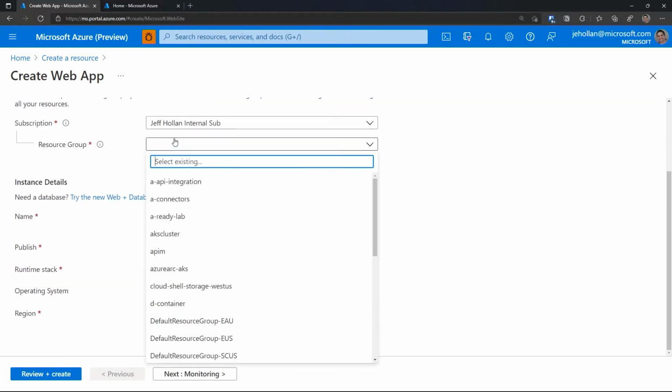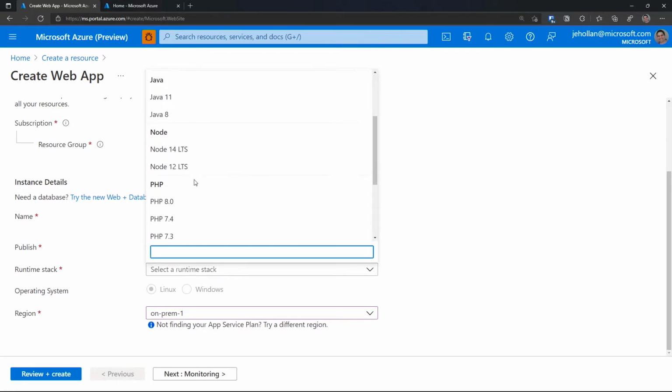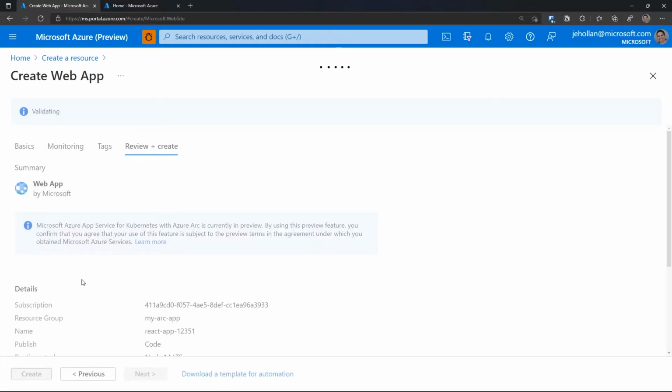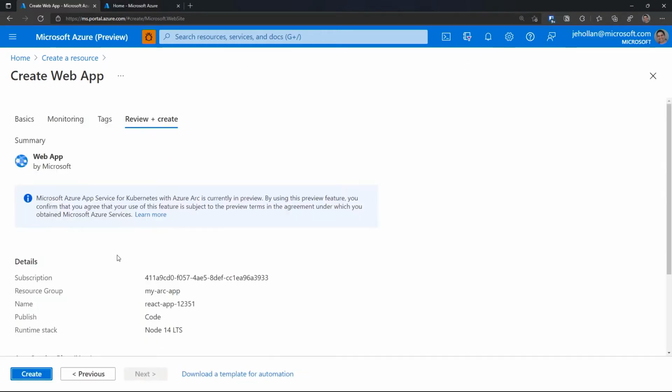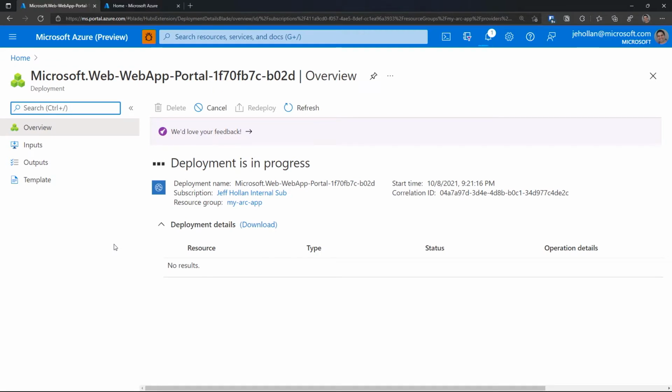So let's go ahead now and fill out the resource group. We're going to give this a name. We'll call this our React app. And in my case, since it is React, let's go ahead and use Node. Now, once I have done this, the same tools that I'm used to using, in my case, the Azure portal, are going to spin up and create for me a web app. And while I'm able to manage it here within the Azure portal, the actual web app itself, all of the data, all of the code is going to be running in my Arc environment, in my case, on premises.